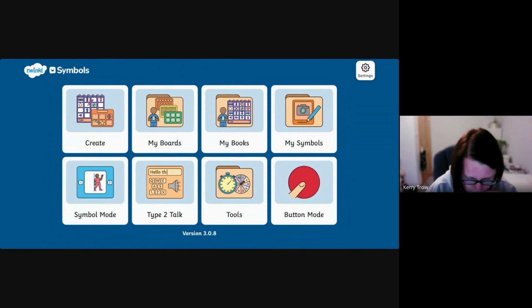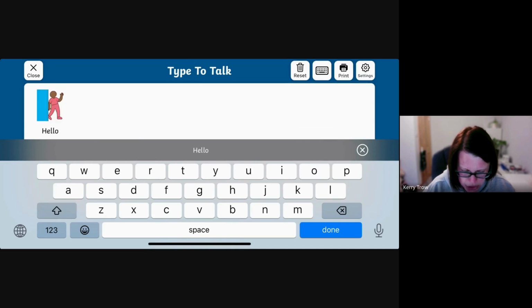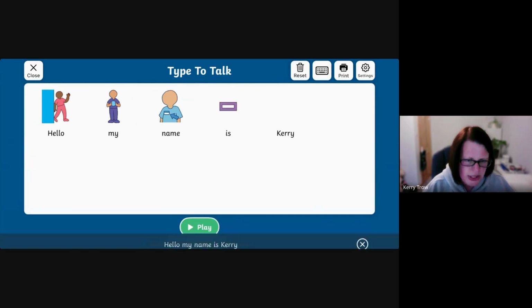Okay, I'm going to show you now type to talk, which is on the bottom row. So this is really great because perhaps you've got learners that can type, can read, can write, but find it difficult to verbalise what they want to share with you, or questions or requests they want to make. So they can actually type it in here. So you literally just type in your sentence, and as you can see, that automatically symbolises as you go. And then you can get that played back.